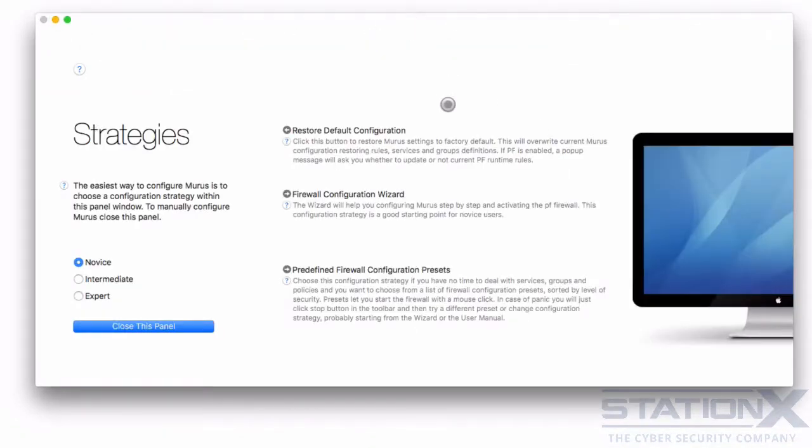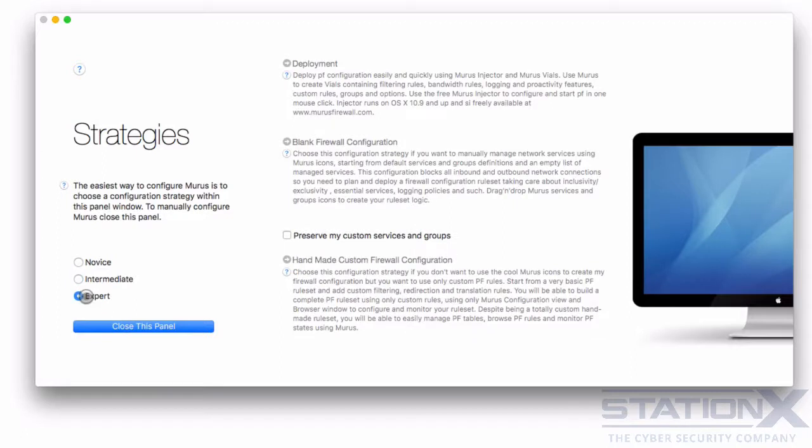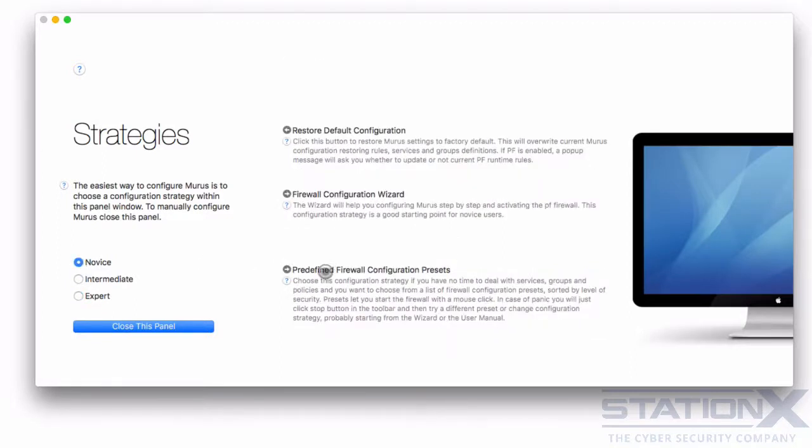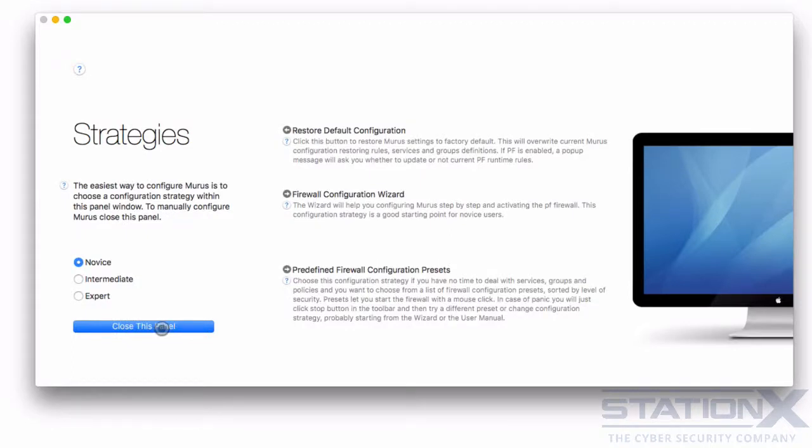Go back to strategies again. On intermediate, you can just select them instead of going through it stage by stage. On expert, that essentially means you configure it without this. And they also have these predefined firewall configuration presets, which you can move from safe to unsafe here. On safe, it's blocking all services, so all inbound services blocked. And as I've said before, you would want to block all inbound and outbound and only allow what it is that you want to actually implement.